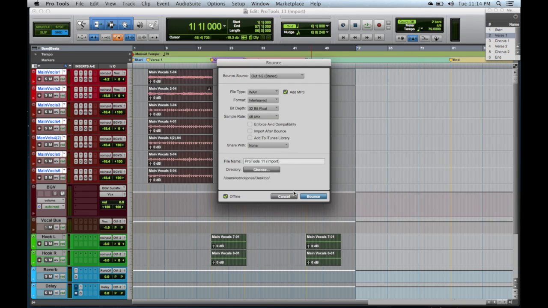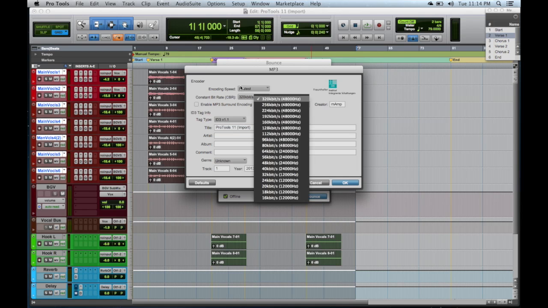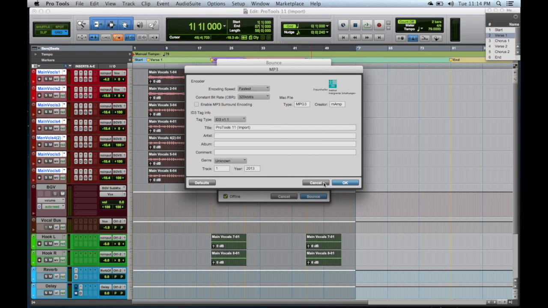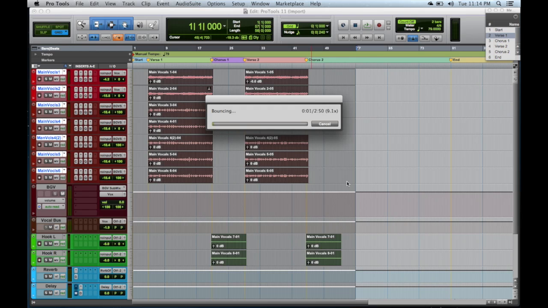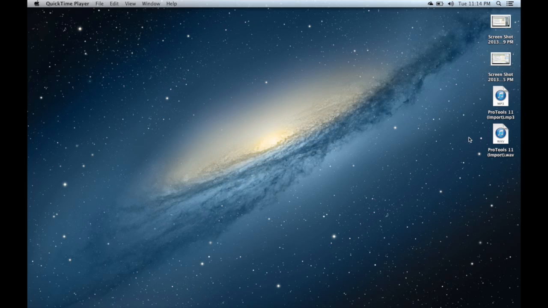And so I'm going to add them. All of them I'm going to do on the desktop. And we're bouncing offline. Add all your different notes, artist name, comments, album title, all that. That's for the MP3. And we say okay and watch it bounce. 2 seconds. 46 milliseconds. It's pretty fast. And they're both there.